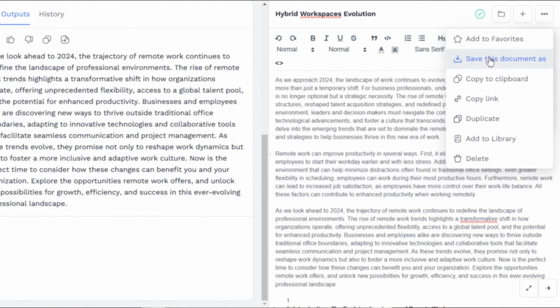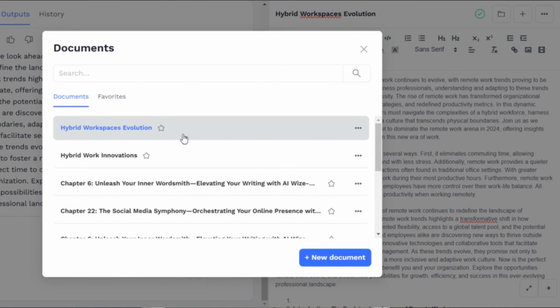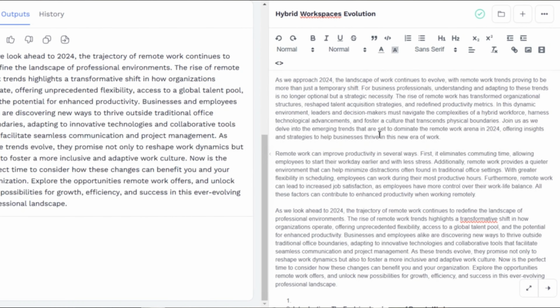Once the draft is complete, I'll review it and make any adjustments needed. And finally, I'll export the completed blog. I'll click Export at the top of the editor. Then, I'll choose the desired format. I'll select PDF. AI Wize will generate a clean, well-formatted document that's ready to publish or share with colleagues.